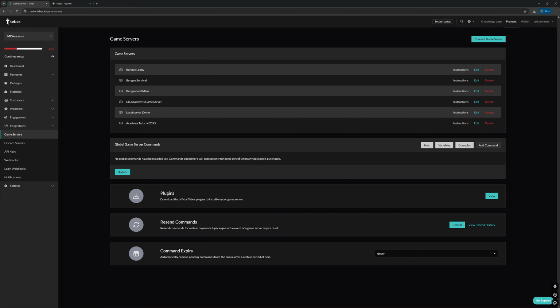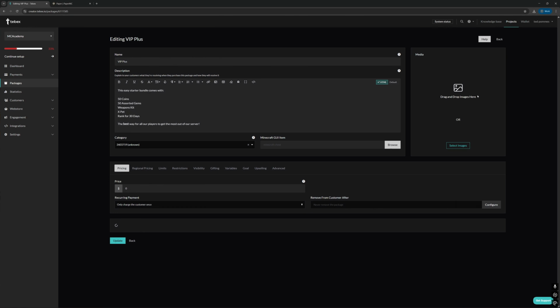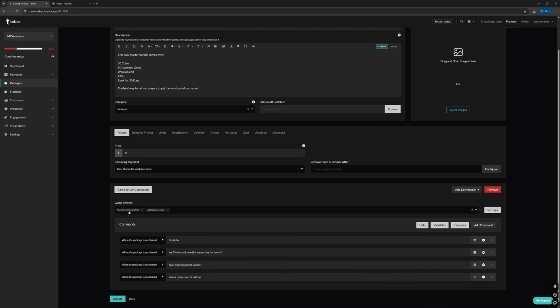Let's see if this is actually working. So I'm going to go to packages. And as you saw earlier, I also associated this package with this server. So in my case, I'm going to edit this package. In your case, you might want to create a package, give it a name, give it a proper description of what is inside of the package. This is just for demonstration purposes. And then make sure that it is linked to the proper server. I'm going to remove the other entry.